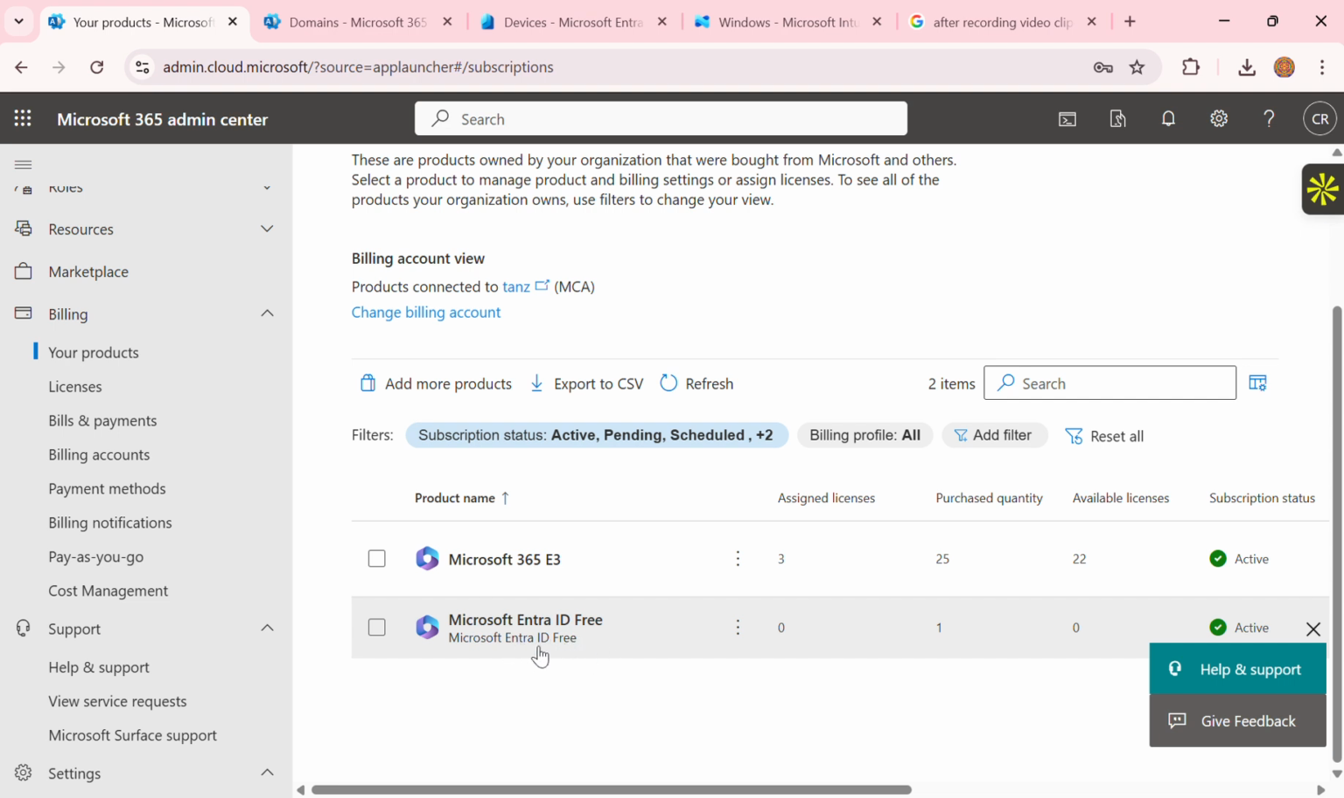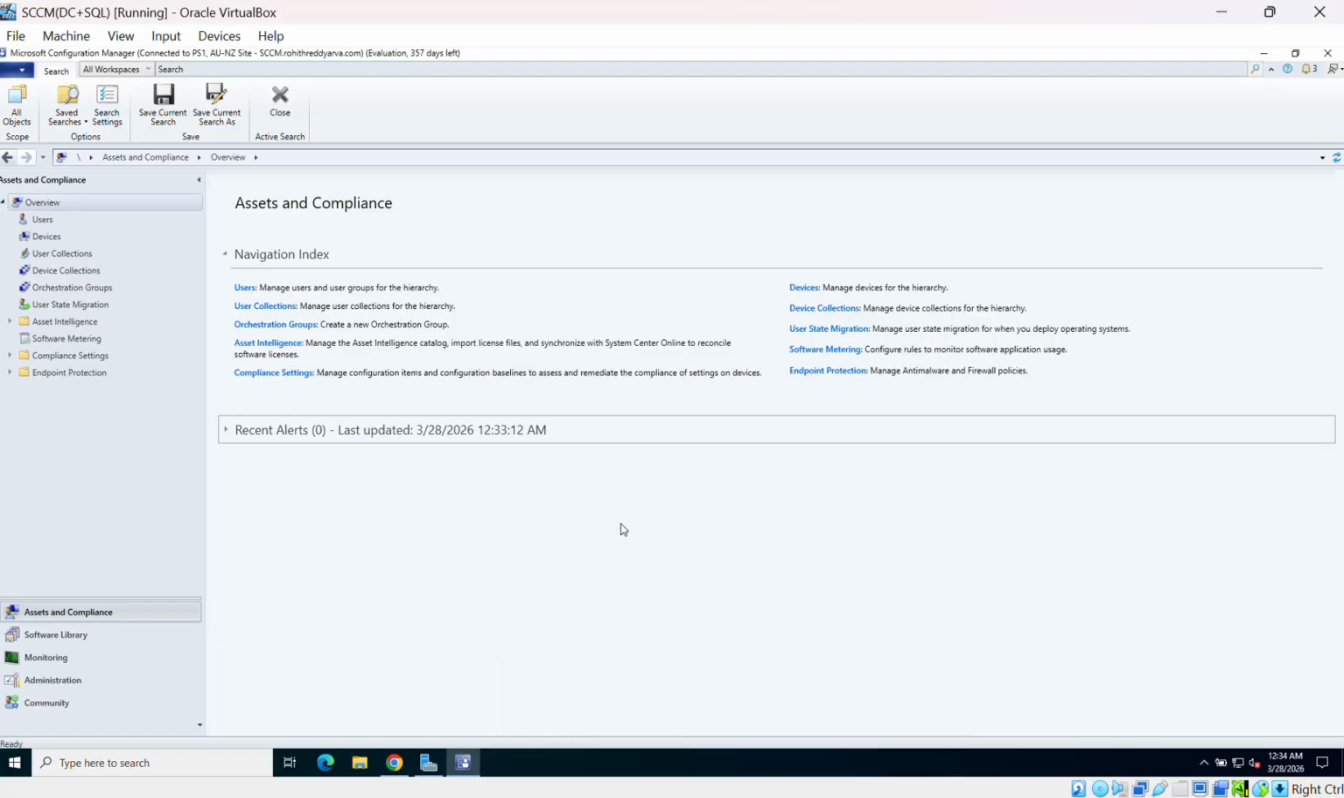The Entra ID license comes as a tag. It's a free license that comes along with the E3 license. So this is my E3 license, and I am a global admin. This is one of the prerequisites. And Entra Connect. Let's discuss Entra Connect.